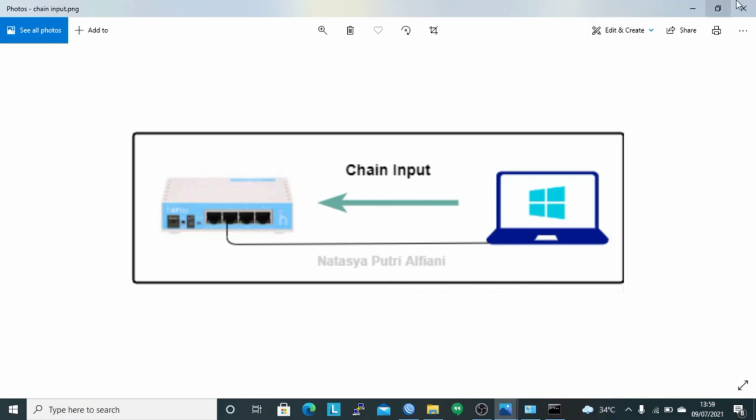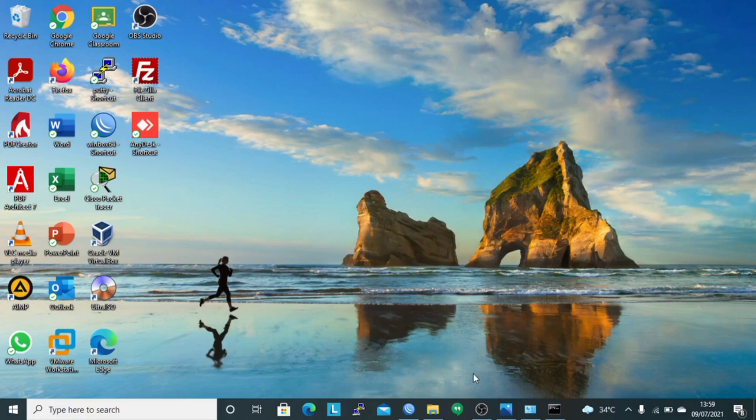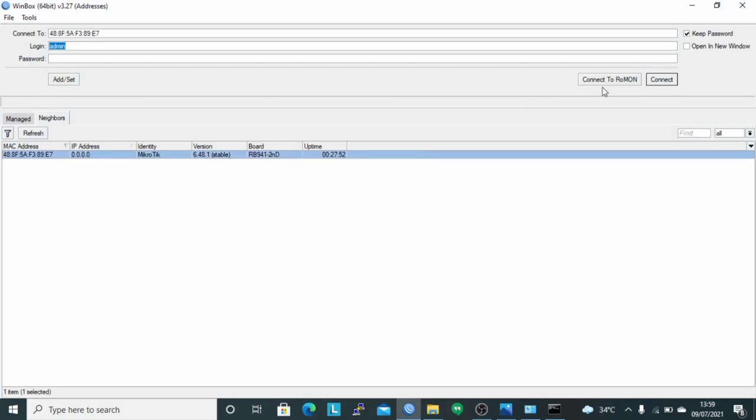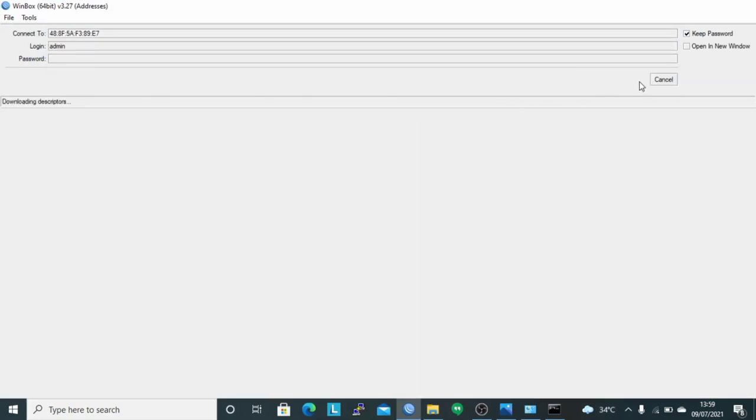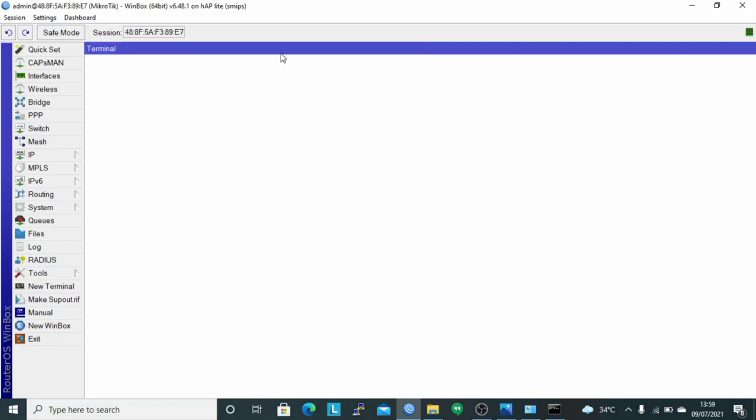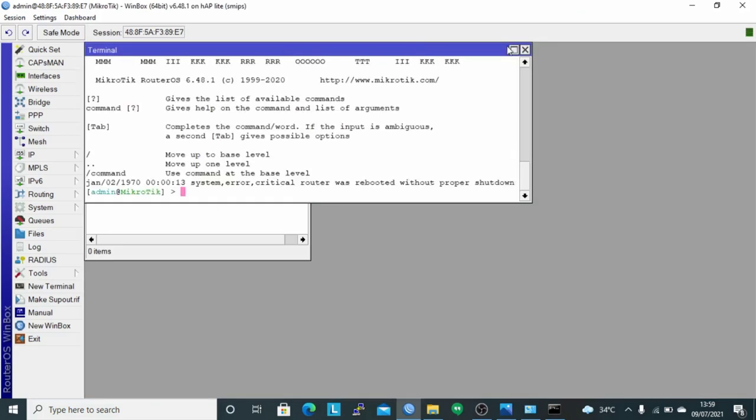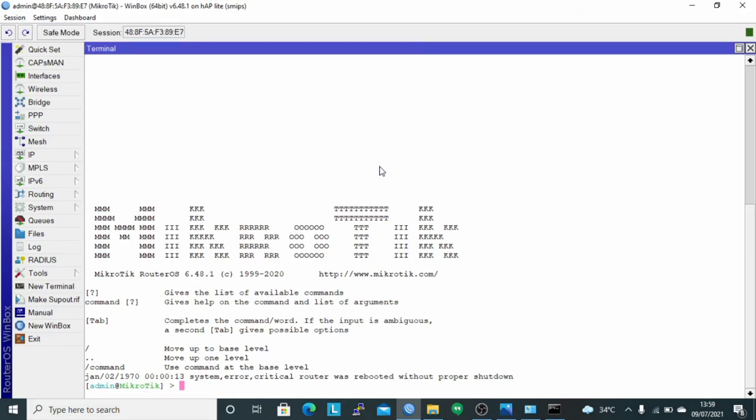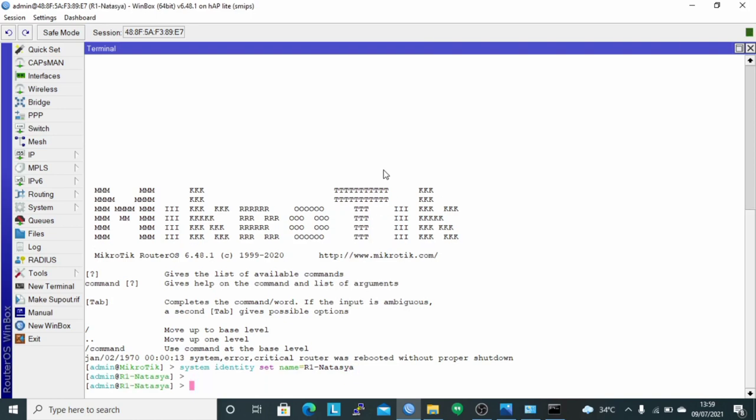Let's go directly to the input chain configuration. Open the Winbox application to remote the router, and here configure the identity for the router with the command system identity set name. Here I use the identity R1-Natasha. Check the interfaces with the command interface print.